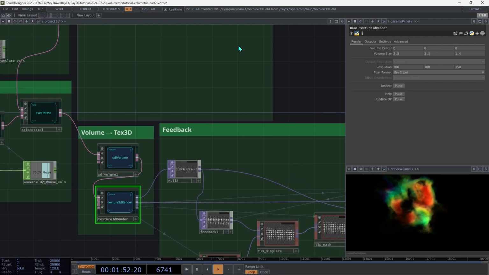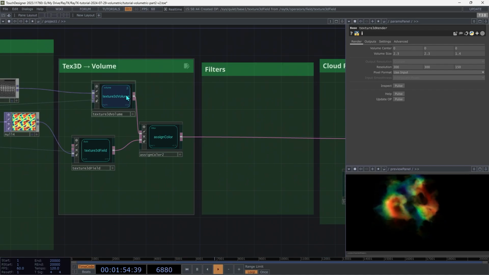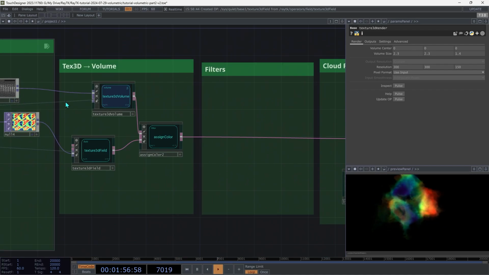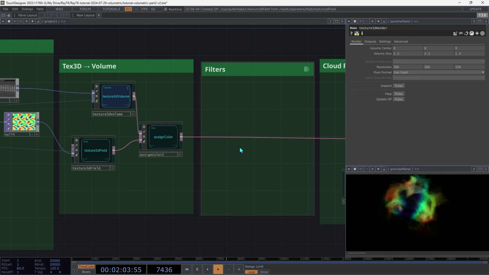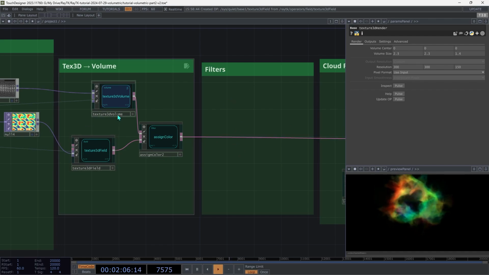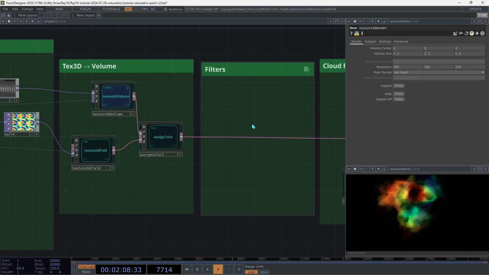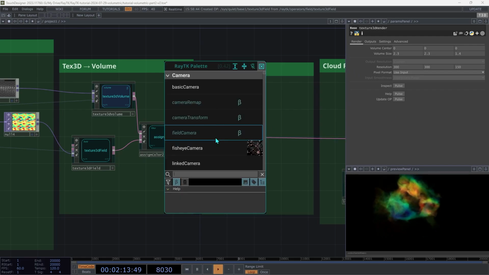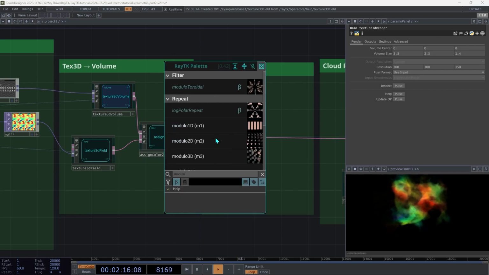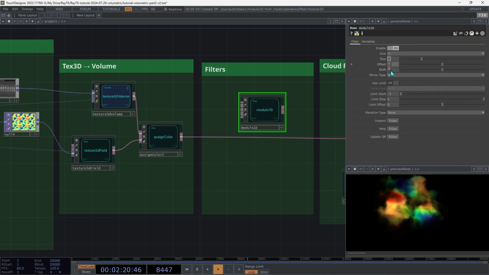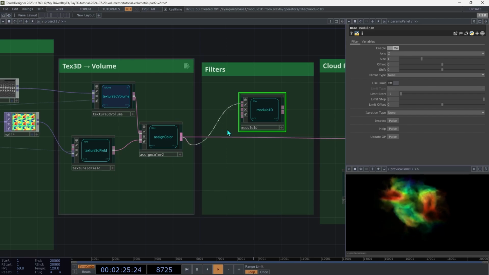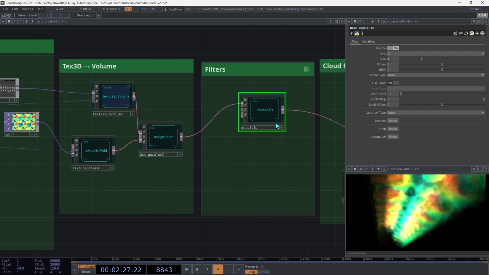Head over to where we are taking this volume and pulling it back into RayTK from the 3D texture. We can insert lots of different kinds of filters between this and the renderer here. So open the palette and create a modulo 1D and set the axis to Z. And then just insert that after the assign color.